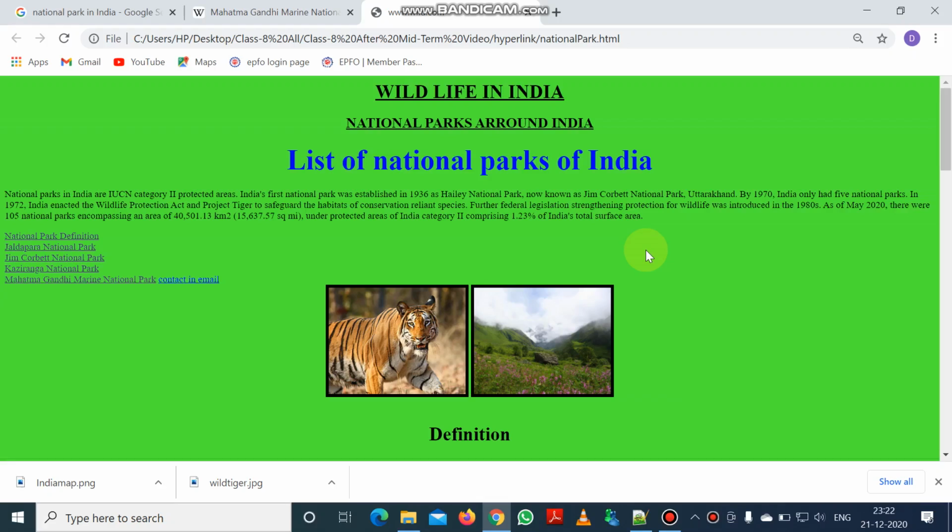Today I am going to describe a very interesting thing, that is the types of hyperlink. In HTML there are three types of hyperlink: external hyperlinking, internal hyperlinking and email hyperlinking. Three categories of hyperlinking we can use in a web page. I will describe external, internal and email linking through this web page.